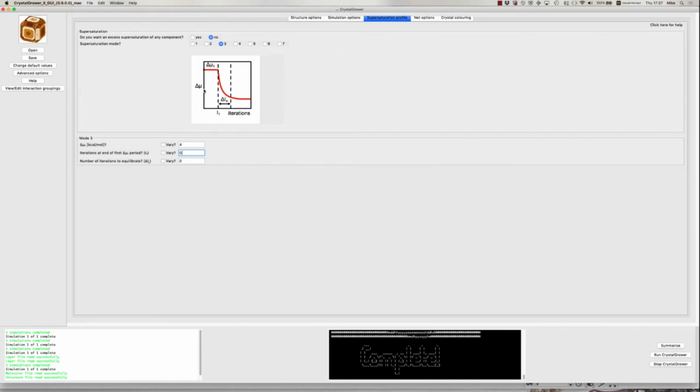Then we want the length of this first period, I1, how many iterations you want for that period. I'm going to do a total simulation of 2 million iterations, so let's have the first 1.5 million at the high supersaturation, and then the last 500,000 will achieve equilibrium, but you also need to put in approximately how many iterations you want this period to achieve equilibrium. It won't be exact, but it will be approximately what it will be. So it's like a time constant if you like. So I'll put in 100,000 there.